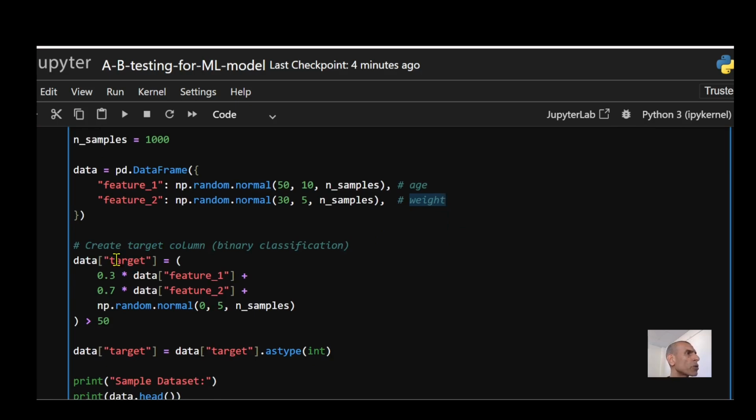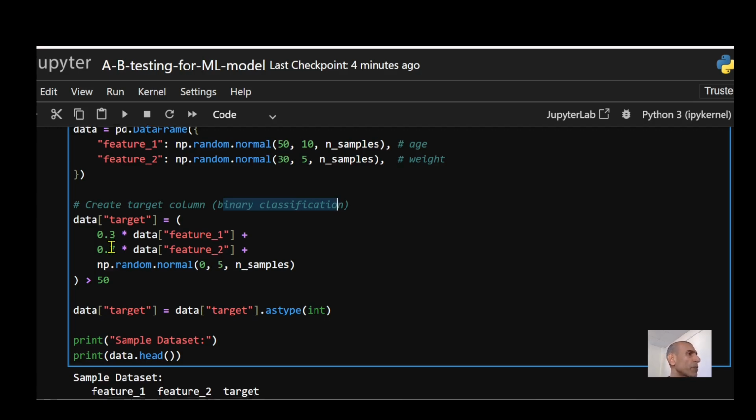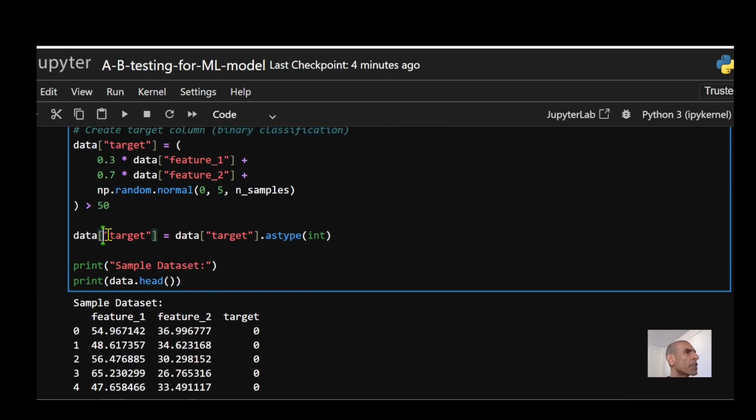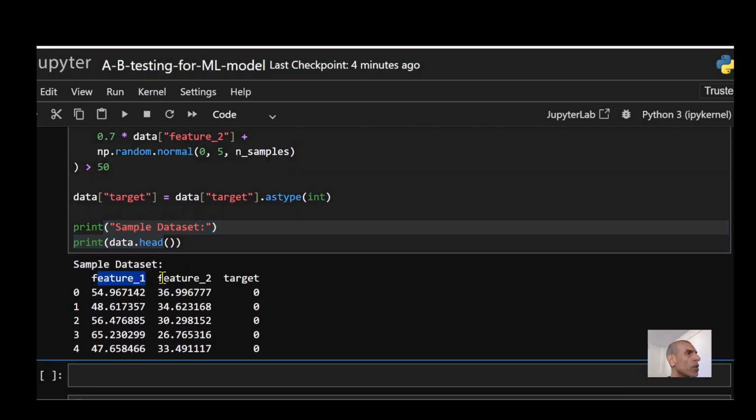And target. I'm also creating a new column called target. Now my target is going to be binary, so it's going to have two values, 0 and 1. So in this case, this could be maybe a customer churns or not churns, or customer buys the product or does not buy the product. Could be anything. Okay, and then I'm converting the target into integer, and I'm printing out the data set right here just to see a few records. You can see that it has feature one, feature two, and target.